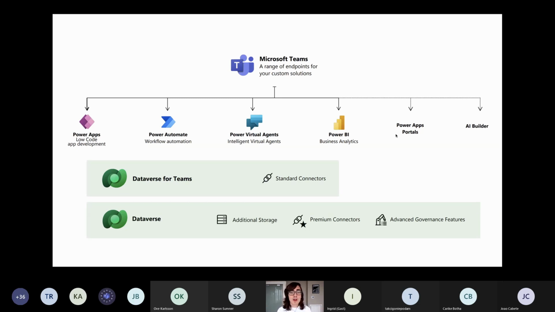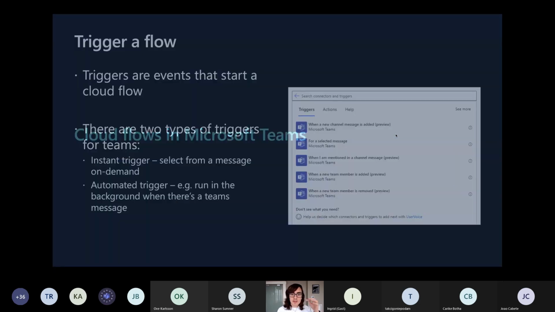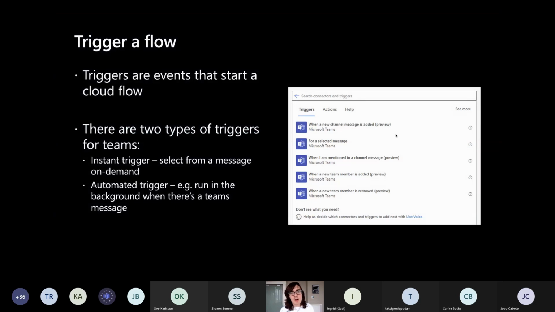Now, that being said, there are, of course, premium capabilities that you can pay for in addition to Dataverse that's included with Teams, but there's a ton just out of the box available for you to get started with. So with that, let's dive a little bit more into cloud flows and how those are really integrated with the Microsoft Teams ecosystem. So Power Automate cloud flows always start from what we call a trigger.